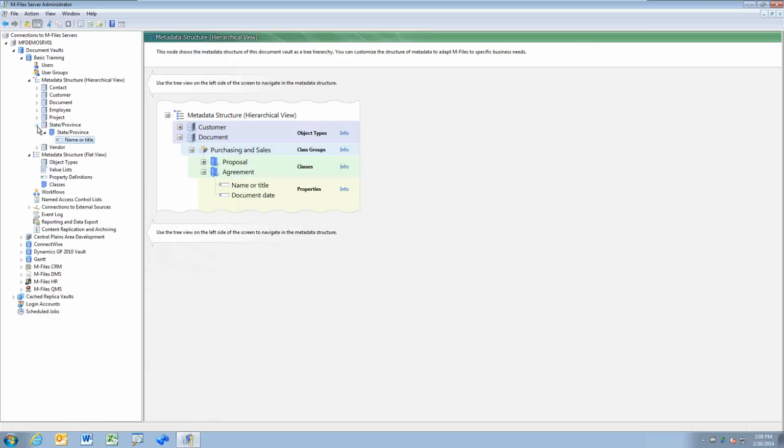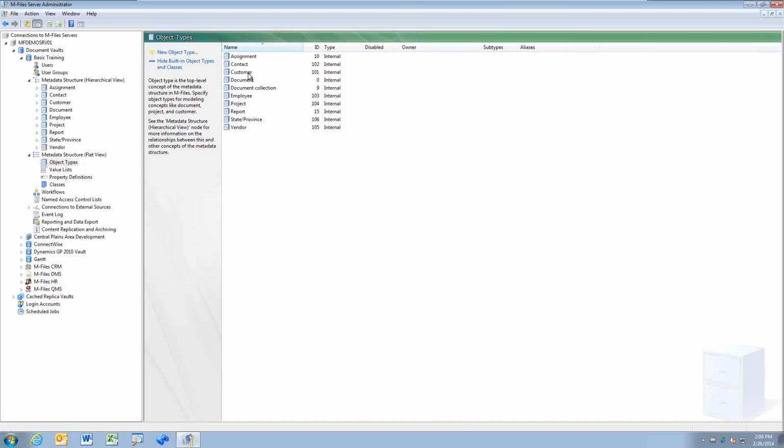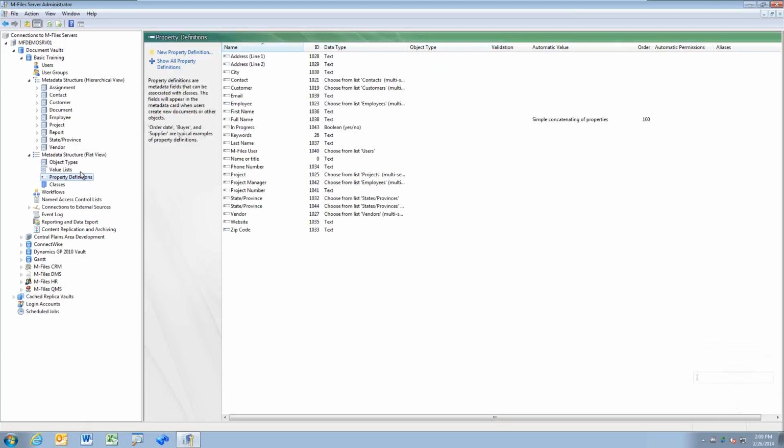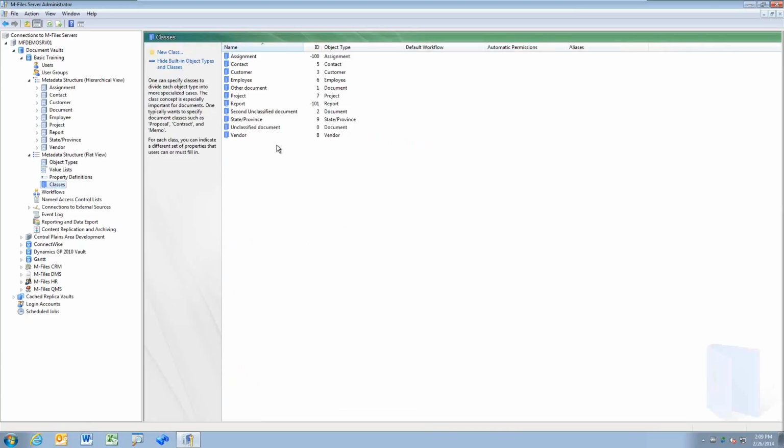All right, any other questions about value lists or objects? Just wanted to make that distinction while we were here in this metadata view. I'll also point out this is true for objects, value lists, property definitions, and classes. There are options right here to show all. There are hidden objects, hidden value lists, hidden property definitions, and hidden classes that you might want to be able to see at some time.